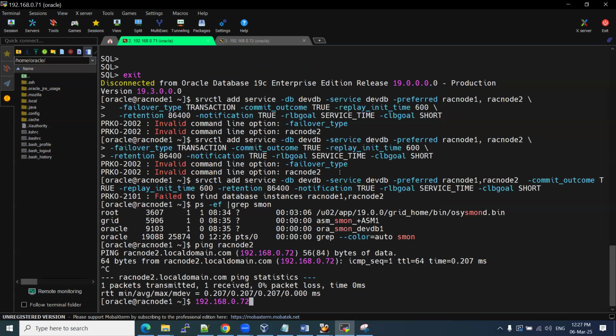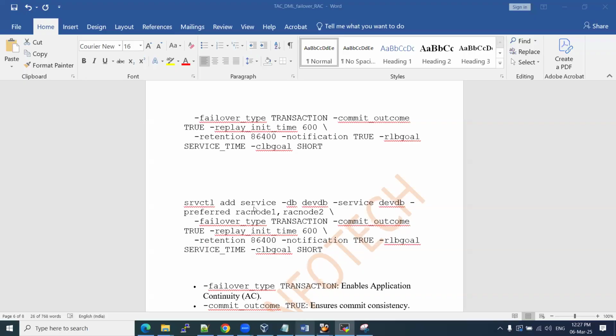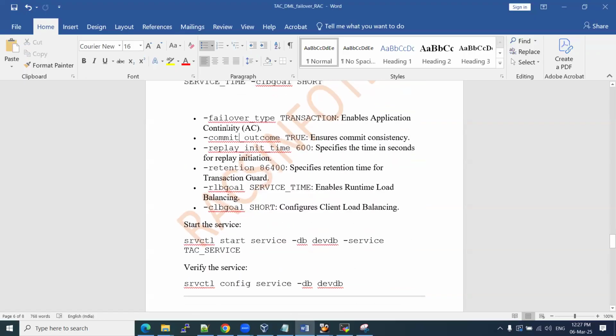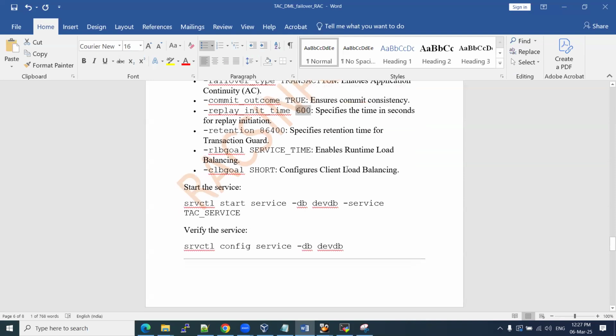We have to create a TAC underscore service, or whatever name you choose for TAC. And the next step, these are all the options: failover type, transaction, enable application continuity. If you want to enable this, we need to use failover type transaction as an option. Okay. And commit outcome is true. We need to put it. And 600 is the default value, replay, and enabling the runtime for service time.